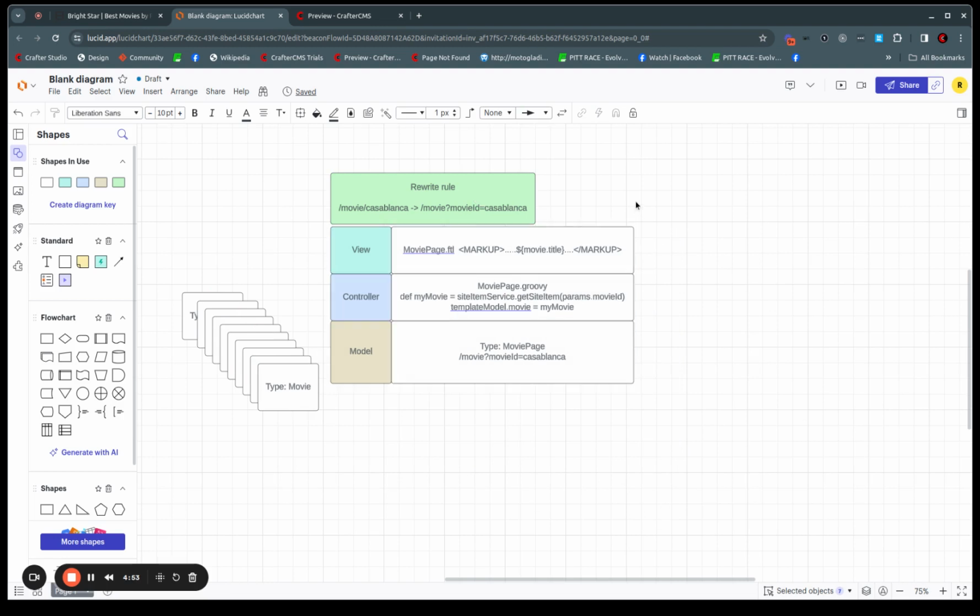The only other component is typically some kind of rule that allows each of these items here to have their own unique and very attractive SEO-friendly URL, like we see here, /movie/Casablanca, instead of a parameterized single URL, right?